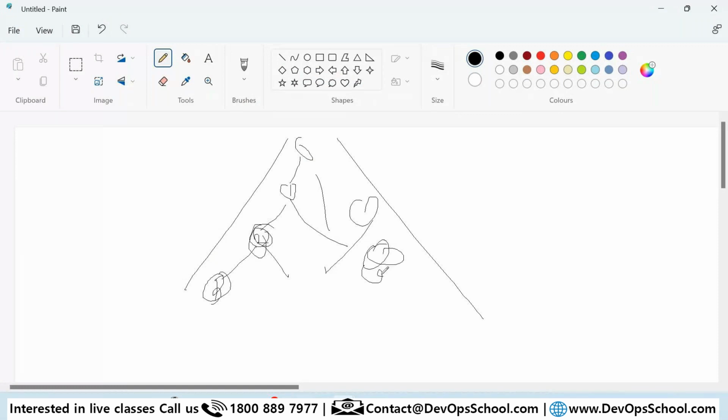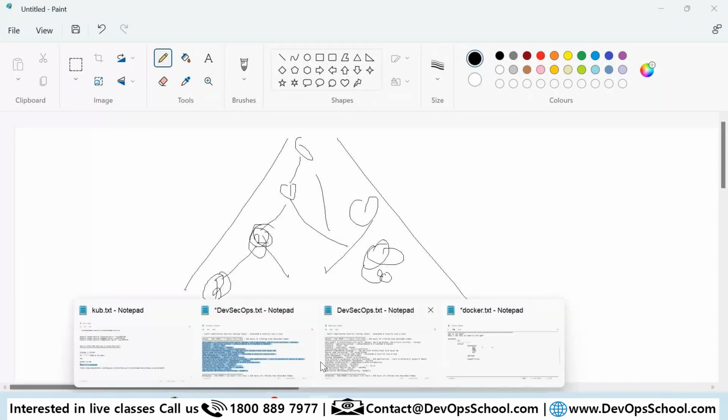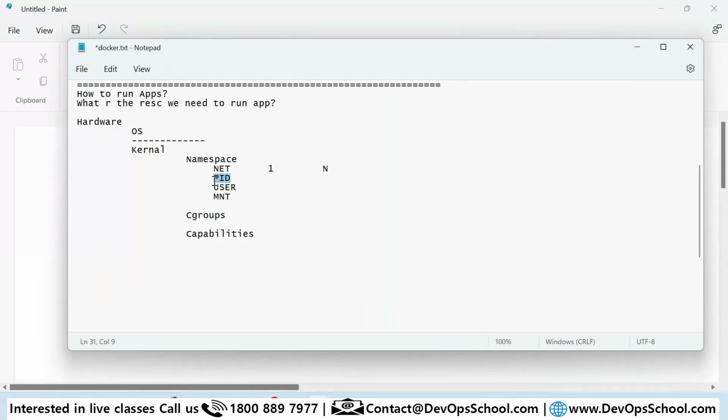Correct now? So here I'm talking about the PID namespace, which will create a PID tree. How many are created in a system? One. But how many can you create? N. How many users can you create in a system? N. How many roots? MNT means root file system. Guys, there is a file system.